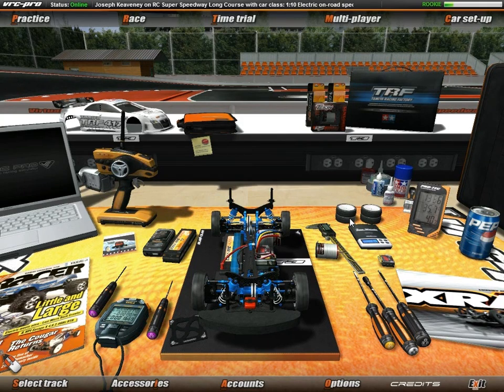What is VRC Pro? Well, VRC Pro is an RC simulator which simulates at the moment 10th electric touring cars, 10th IC touring cars and 8th scale IC sports cars. There are other scales and other types of cars, such as off-road cars and 12th pan cars, planned, but obviously that's in the future.